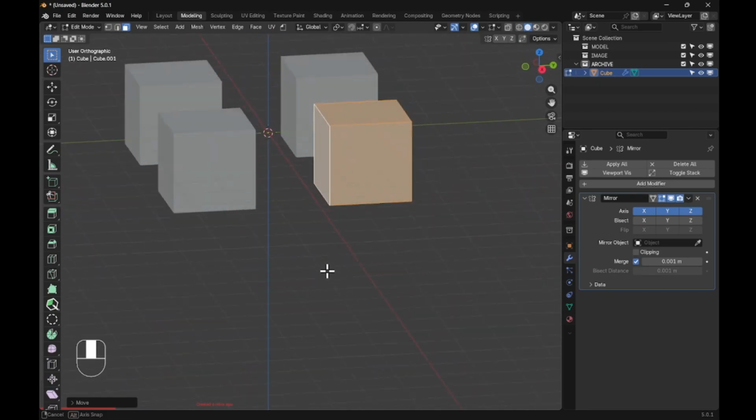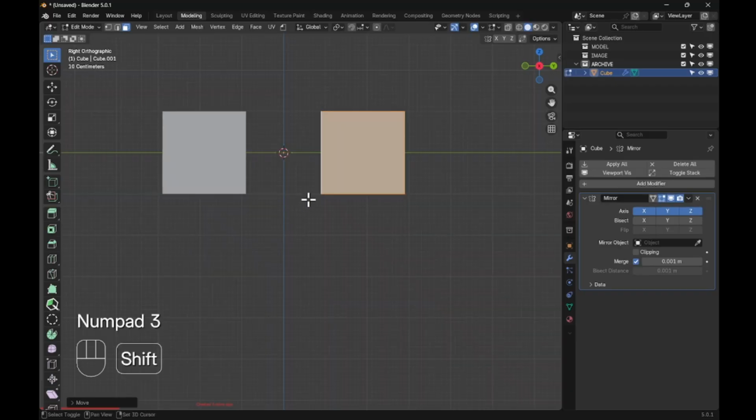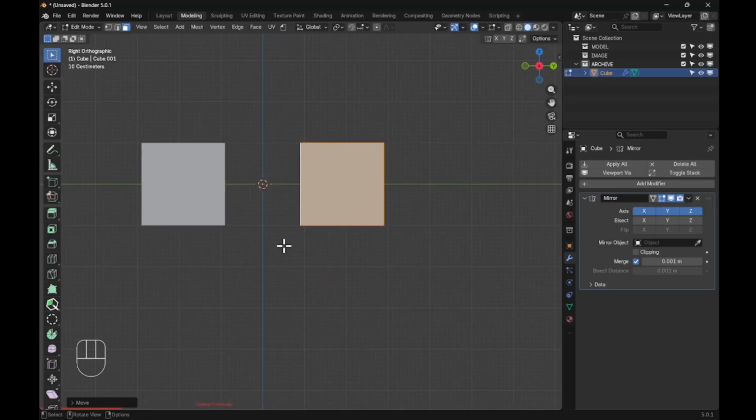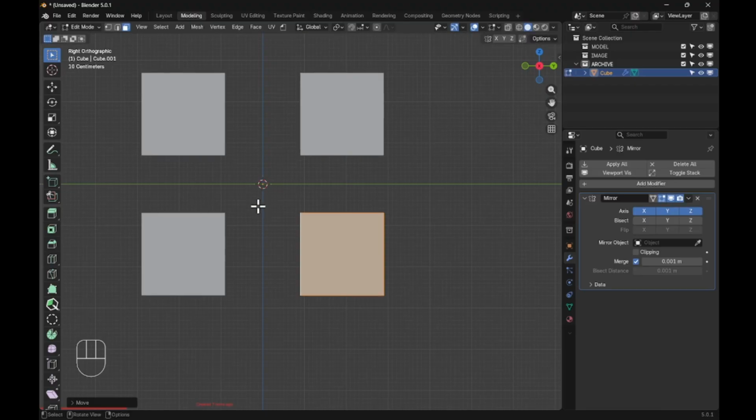z-axis, I'm going to have to give it some distance. Let me go to the side view here. I need to give it some distance along the z-axis, so I'm going to grab it and move it on the z. And you see now there's some distance on the z-axis.